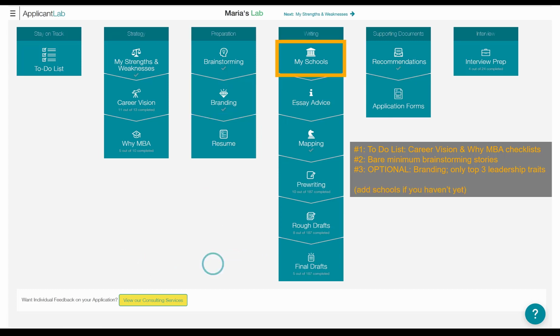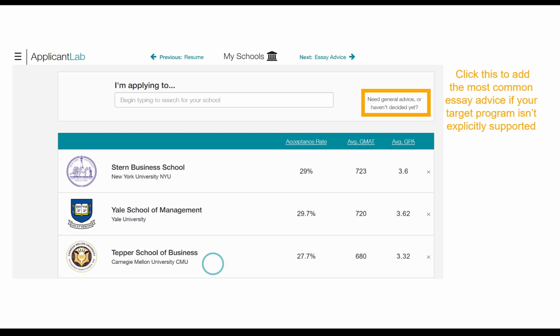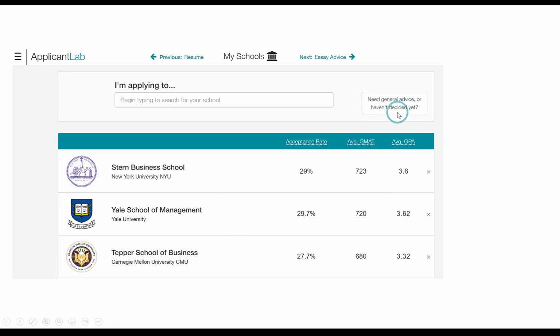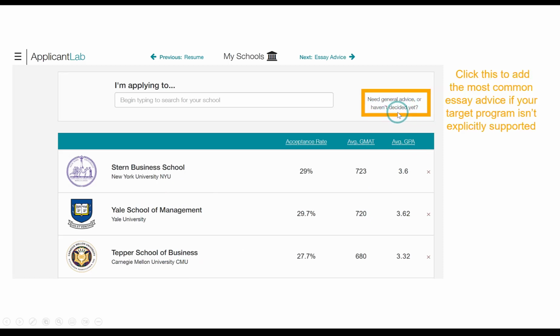By this point, you've probably already entered in the schools that you're applying to, but if not, just enter in your schools. If the school or the program that you're applying to is not explicitly supported by the lab, please do not panic or worry. Click this little button here, "need general advice or haven't decided yet." That will add a quote-unquote school to your account that covers the most common graduate business school essay questions that are asked.